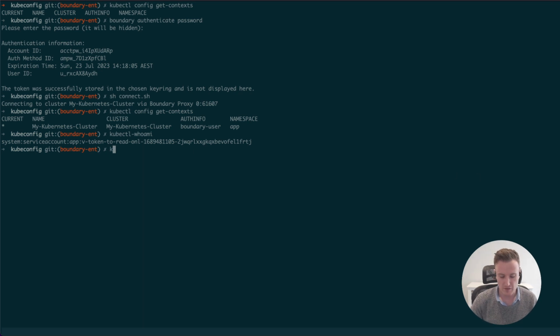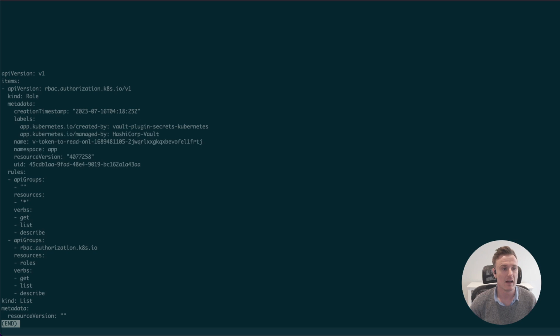So let's just check that we do have access. I'm going to run a kubectl get pods. So now I can see that I can at the very least list my pods. Let's take a look at the role that I've been given access with. You can see that we created from HashiCorp Vault a couple of rules. One that gives me the ability to read only pretty much anything, and then another one that gives me the ability to read my own role. But that's it.